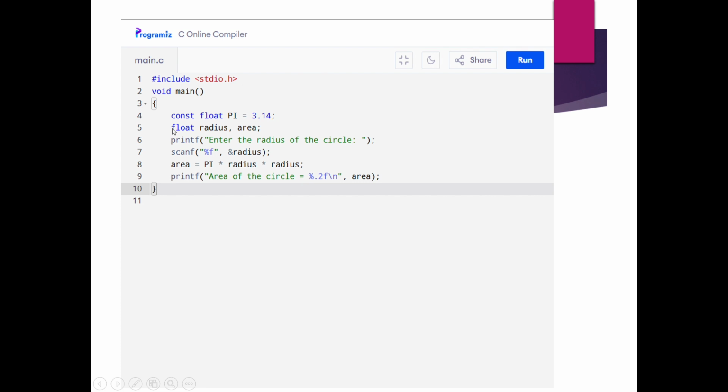The line const float pi = 3.14 sets a constant value for pi. Once it is defined, you can use pi anywhere in the program and the value 3.14 always stays fixed.